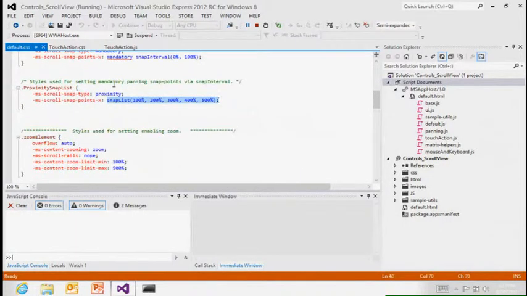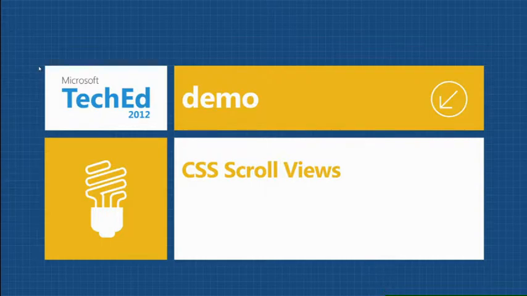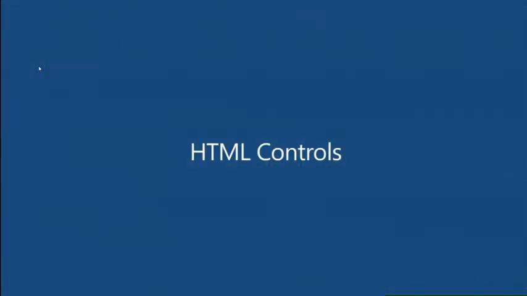All right, so that's the CSS scroll views. Very powerful set of capabilities, very easily exposed to you to have all those kinds of panning experiences that you want to have. That should be familiar to you if you've used Overflow today. Okay, now let's talk about HTML controls.